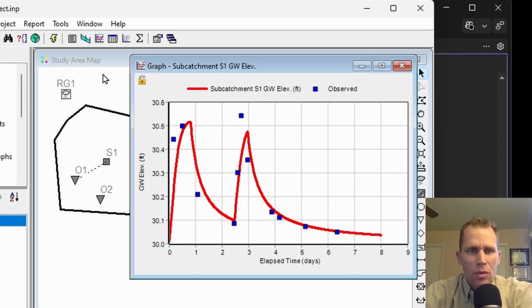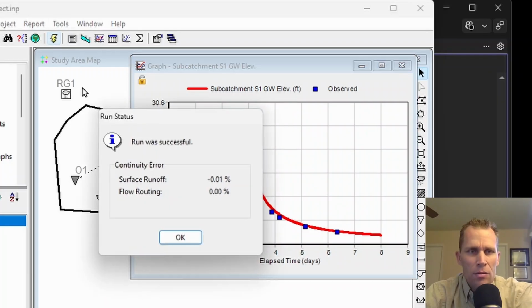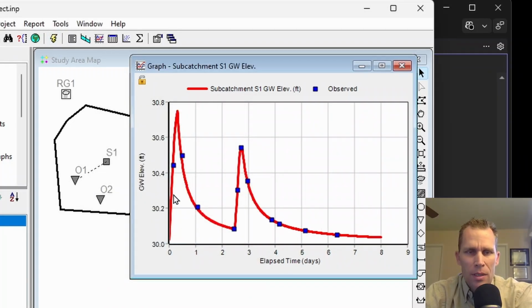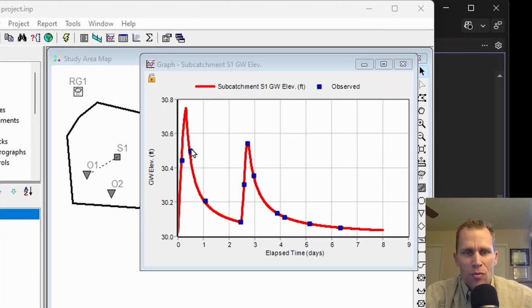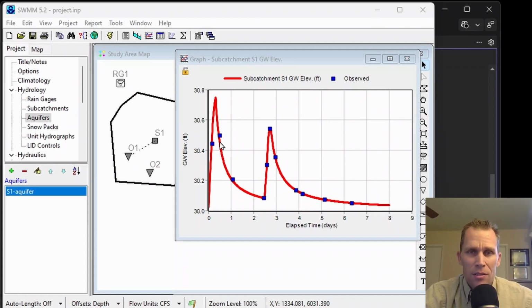Let's run the simulation once again with this plot in view. And boom. Now it looks like all of our blue dots are right on top of the line or close enough. This one might be a little bit off, but I'm happy with the results right there. Well, that's it for this exercise where we calibrated the hydraulic conductivity of an aquifer in EPA SWMM using PySWMM and Python.